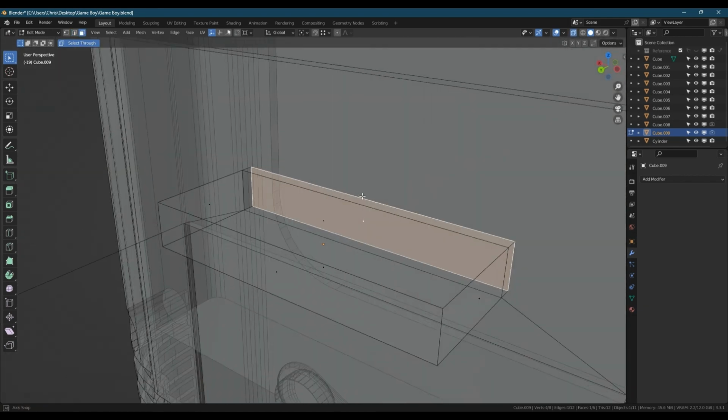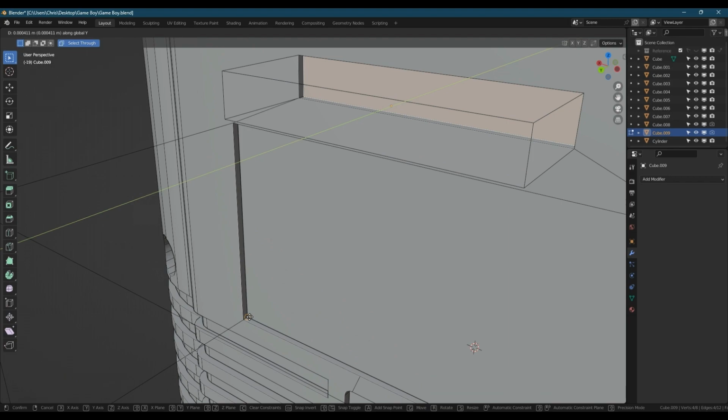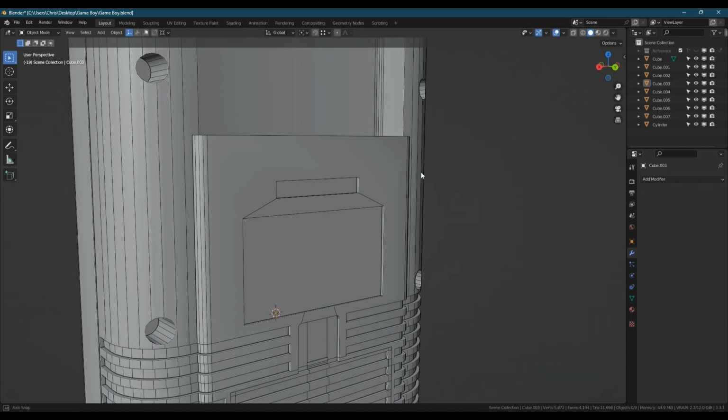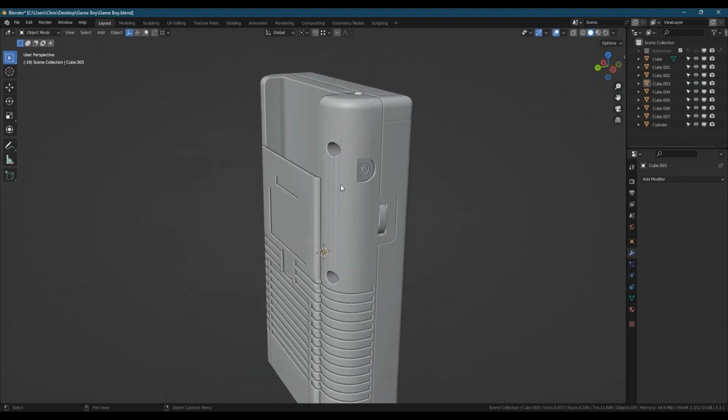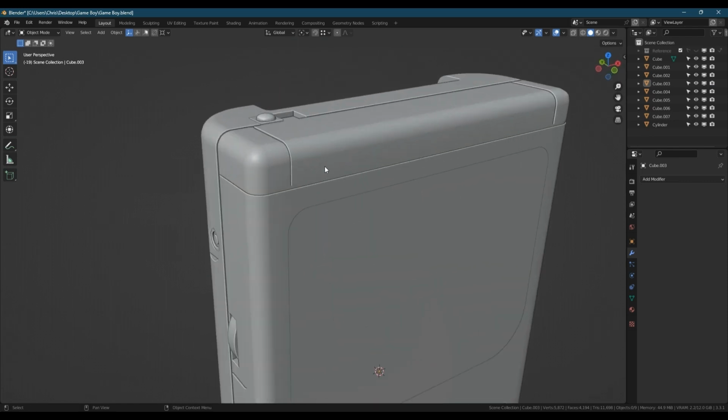Just trying to move that into place. Again, these are just two boxes booleaned out of the back. Don't need to bevel anything. The Bevel Shader will take care of those so that they catch highlights nicely.